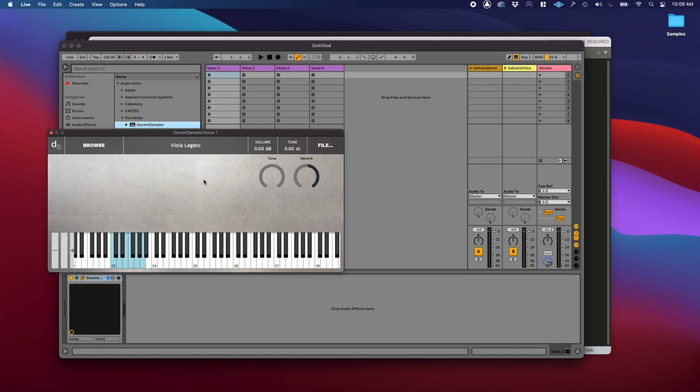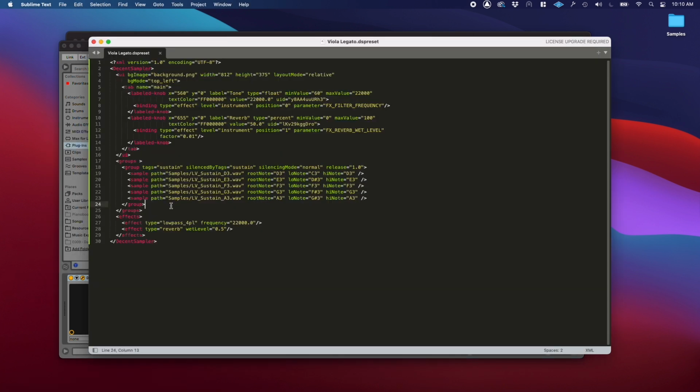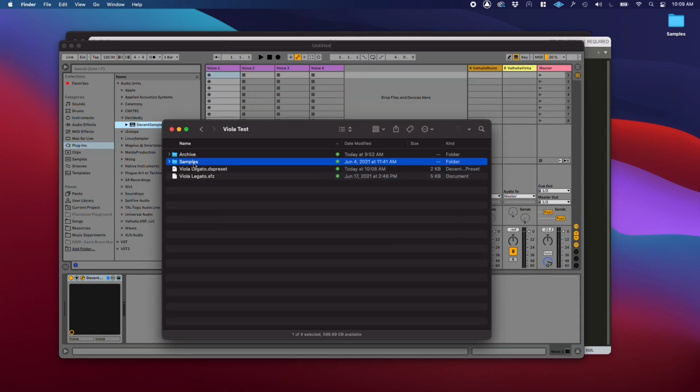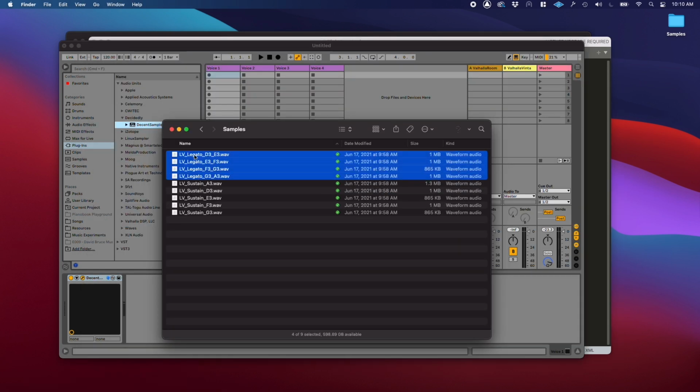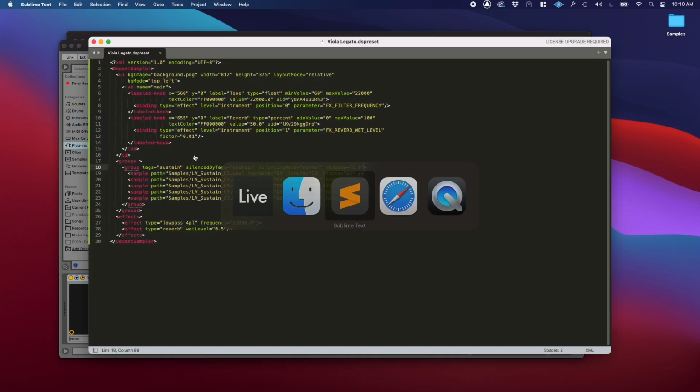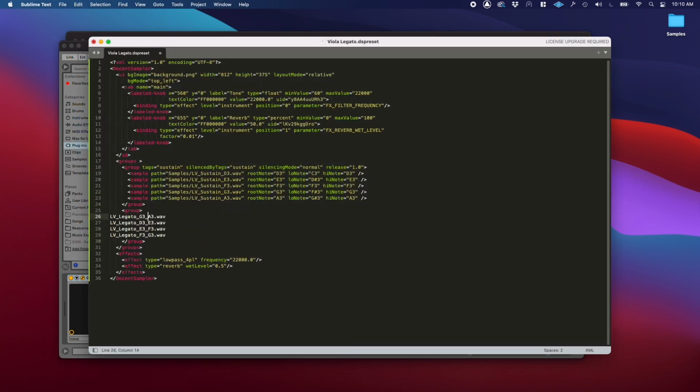Okay, so that's cool, but we have yet to actually make use of any of our legato transitions. It's time to add a second group. And I'm going to add that in exactly the same way that I did the sustain samples earlier. I'm going to grab the file names. I'm going to do a little bit of fancy editing work in Sublime Text so that I can edit multiple lines at once.